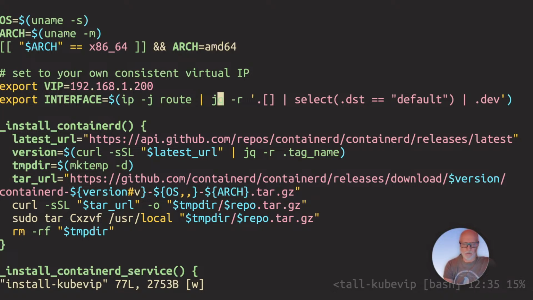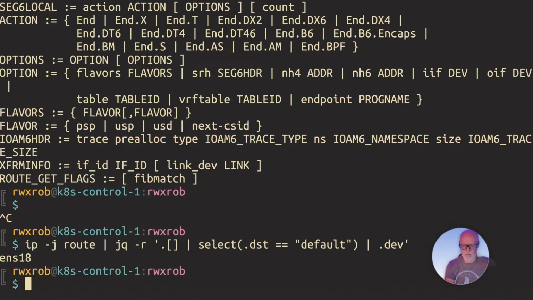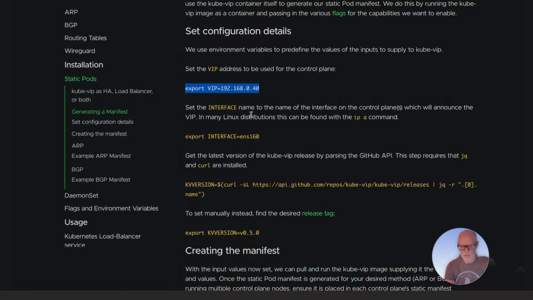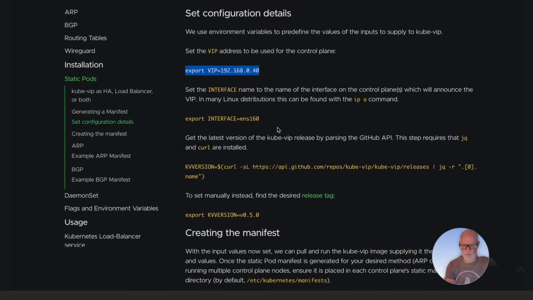Anyway, we're grabbing the interface this way. We're making sure it's always the default interface, and that way we can auto-generate that. All right, let's go back to the configuration. Set the interface, export interface, blah.